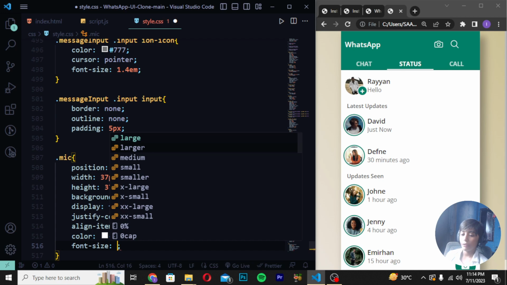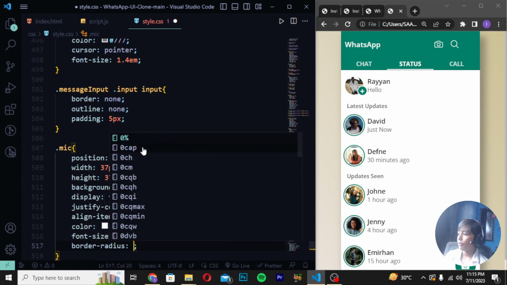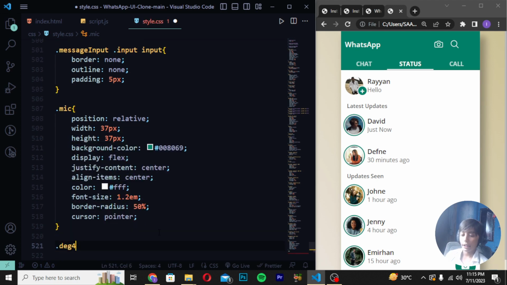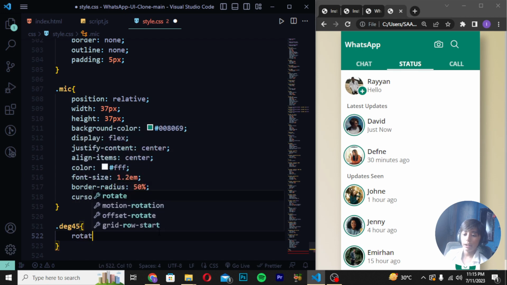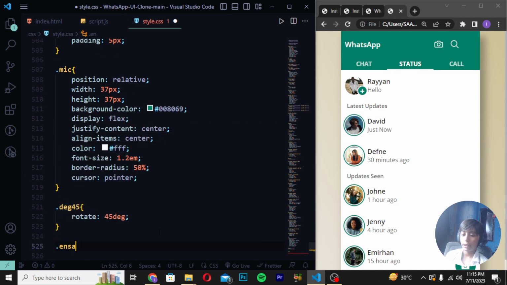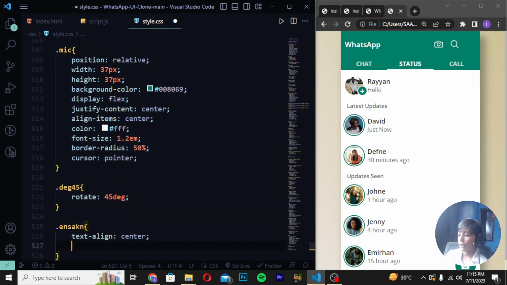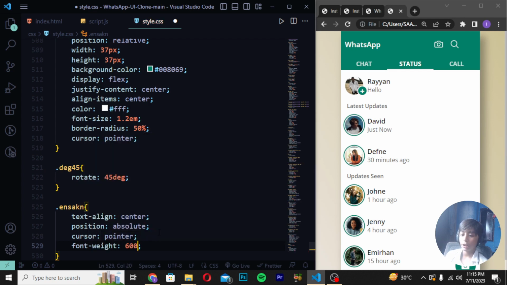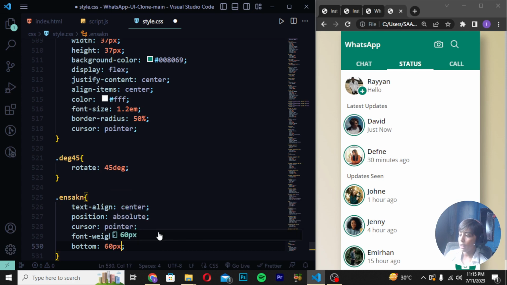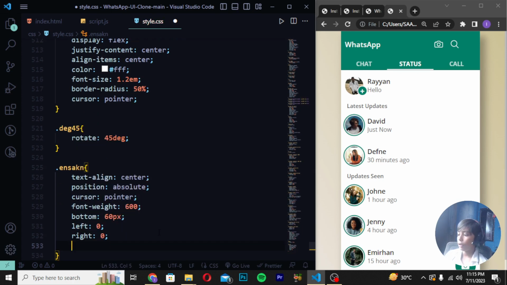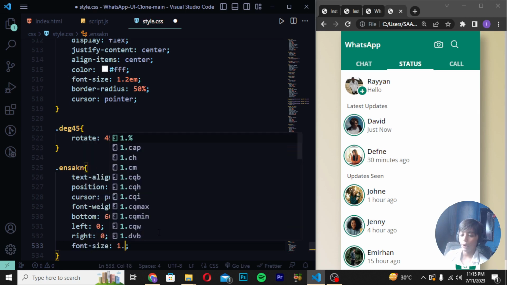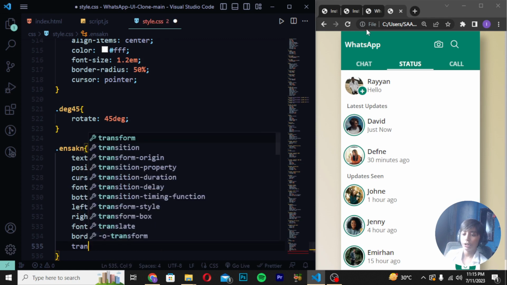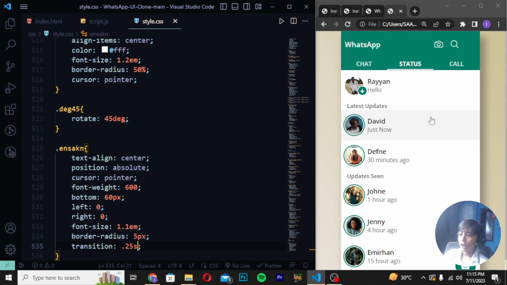#FFF, font-size 1.2em, and now border-radius I will give 50%, and now here I will go to the hover, and here I will give cursor should be pointer. .in-second should be 45, rotate should be 45 degrees, enter, .in-second, and text-align should be center, position should be absolute, cursor should be pointer, and font-weight should be 600, enter, bottom should be 60 pixels, left should be 0, right should be 0, enter, and now what we can do, font-size should be 1.1em, enter, border-radius should be 5 pixels, and save, and transition I will give 0.25 seconds, save, and then refresh.